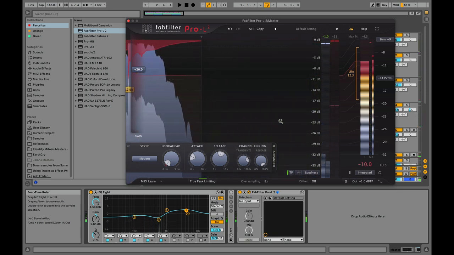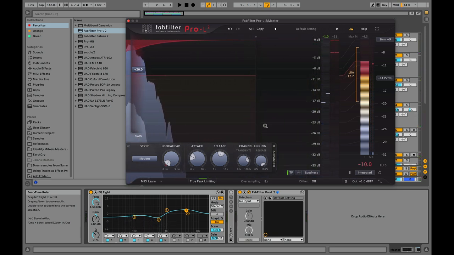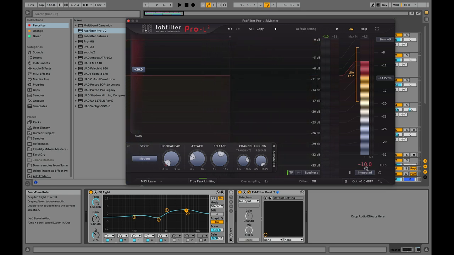Okay, but unfortunately, this still just is not going to work. We can't even get past negative 10 in this situation without significant distortion, without it sounding really bad, all right? So what do you do?